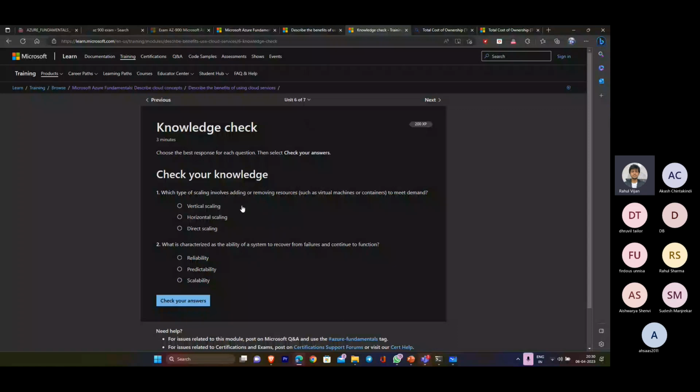So, does anyone want to solve this? Which type of scaling involves adding or removing resources such as virtual machines or containers to meet demand? Horizontal. Let's check.